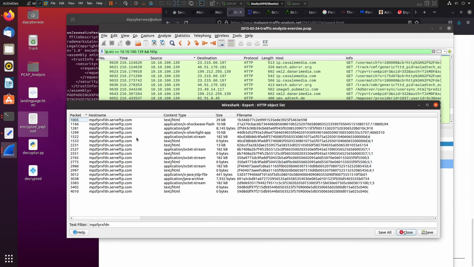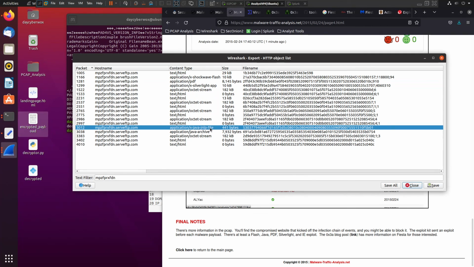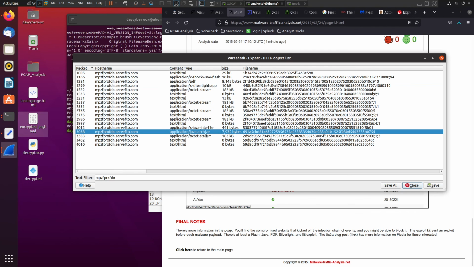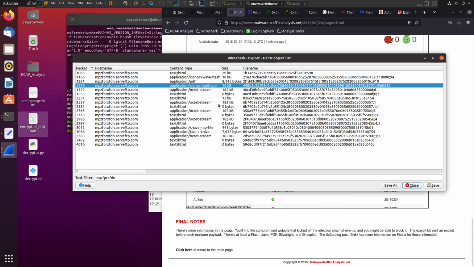Let's quickly confirm that, because I know I saw Flash, correct? Java. Yeah, so we have a Java right here, and another Java right here, I believe. PDF, we got that. Silverlight, we got that, and IE exploit. I did not see an IE exploit, but we got pretty much all of it. But I don't want to make this video longer than it already is.